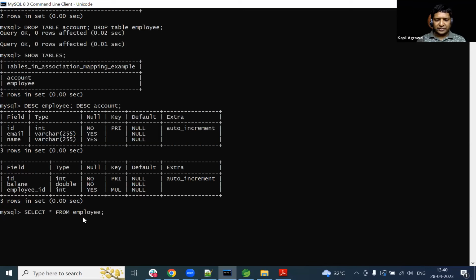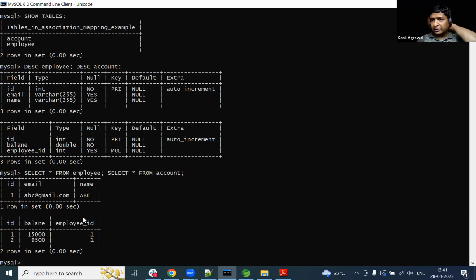Then I write select star from employee, and then I write here select star from account. Working, everyone? Yes or no? Please check the data.